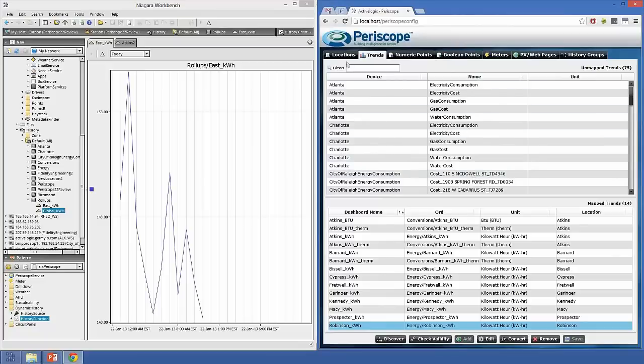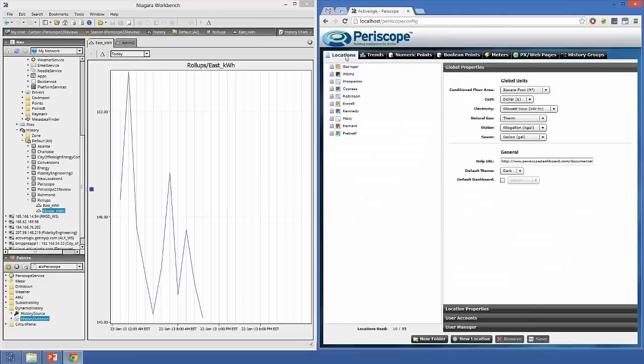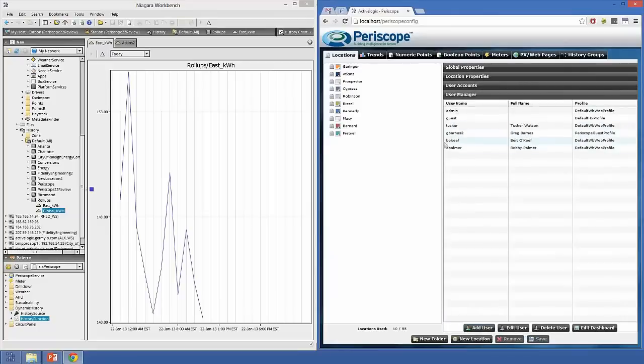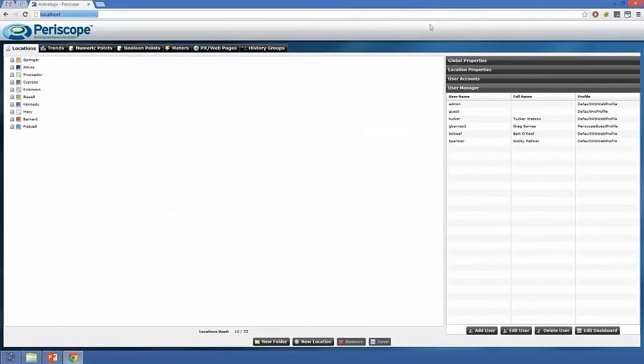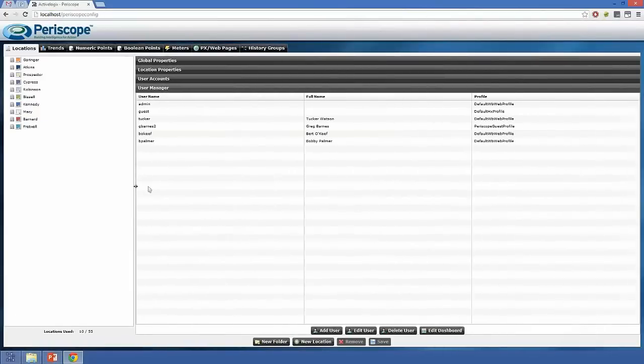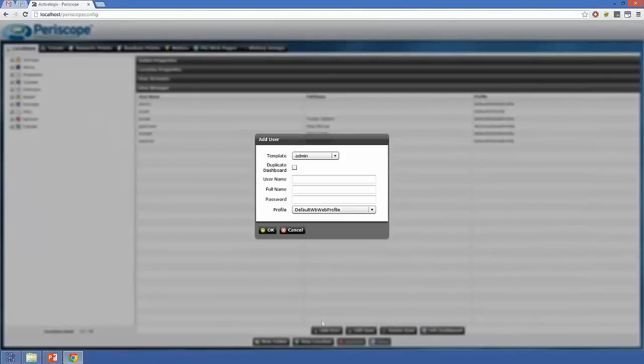And I think that, oh yeah, one more thing that we've added to Periscope Config is our user account manager, user manager. The user manager allows a super user, a Periscope Config user, to add, edit, and delete AX users. So previously you had to go into Workbench to create a new Periscope user. Now a super user can go in here and create a new user. So if I click on Add User, we see that we have to provide a template user.